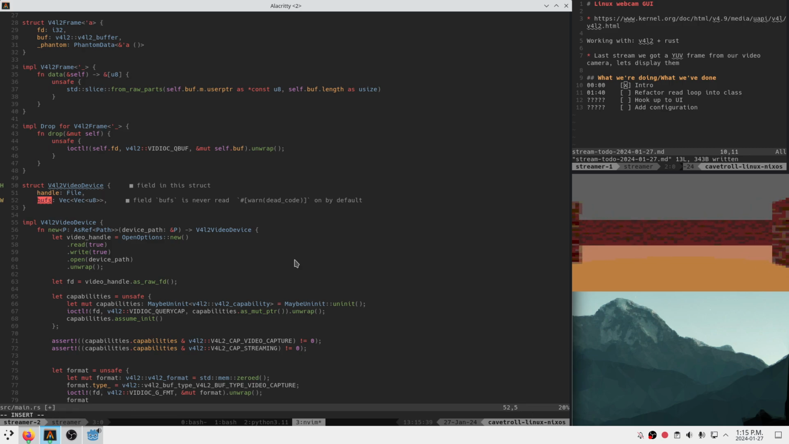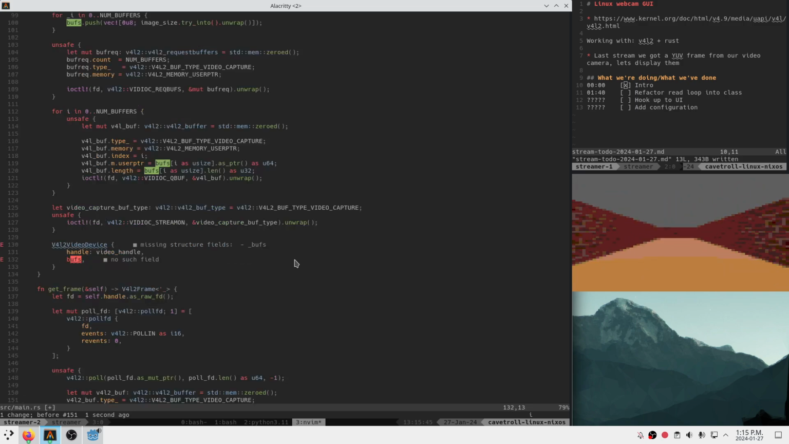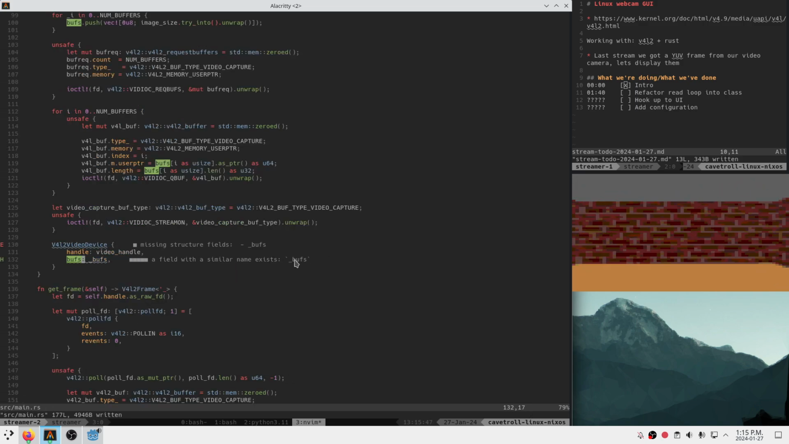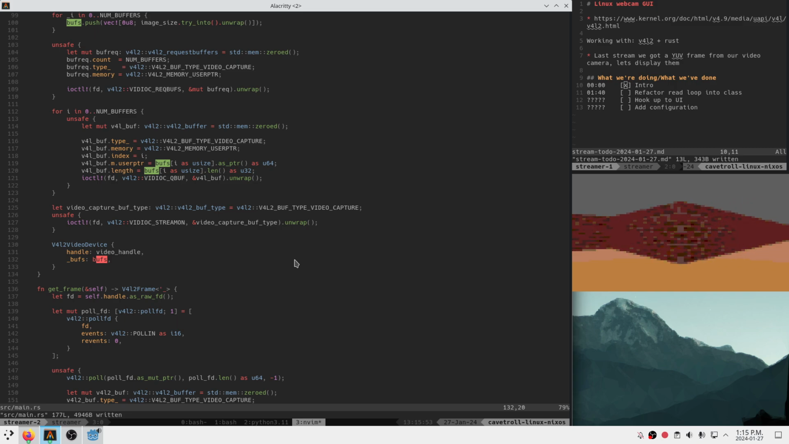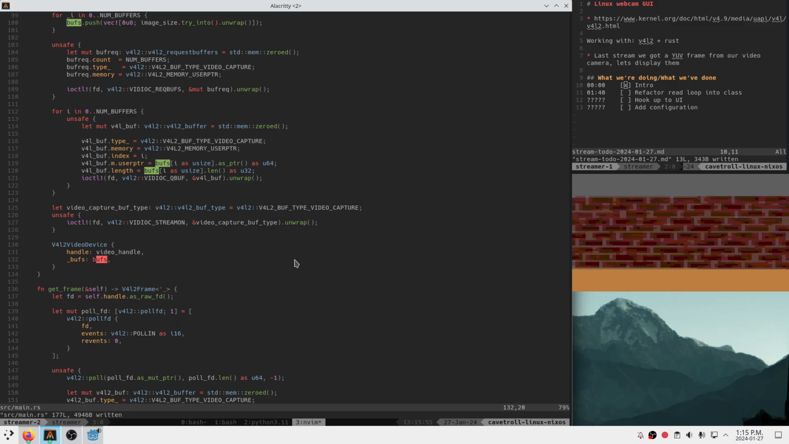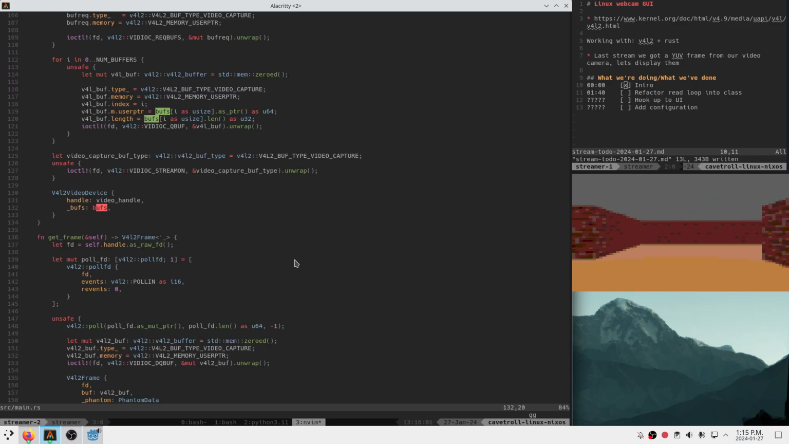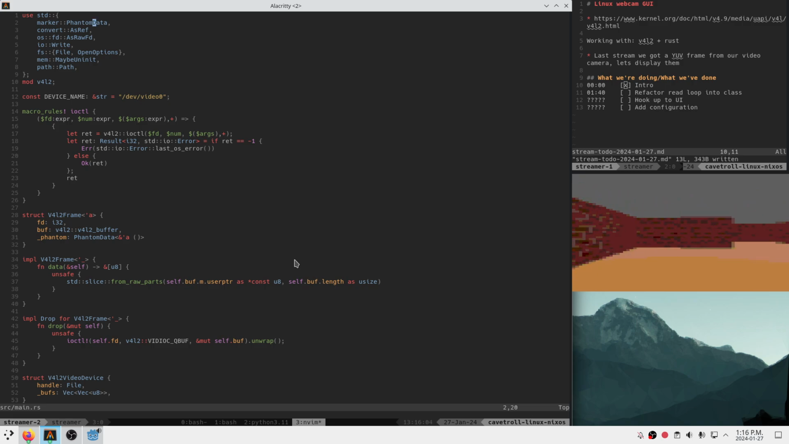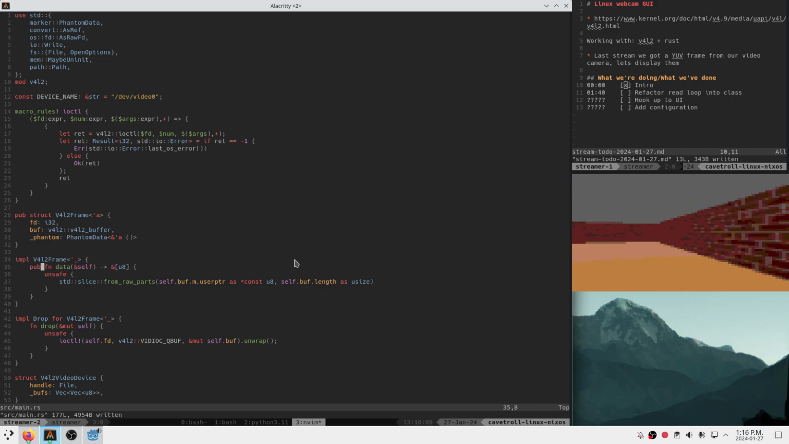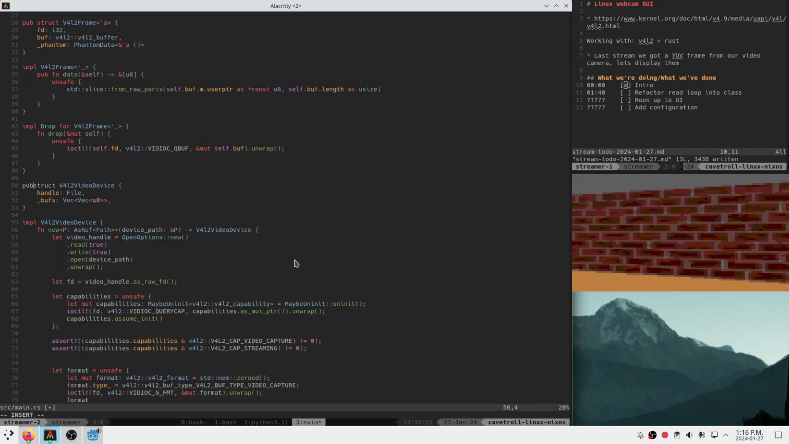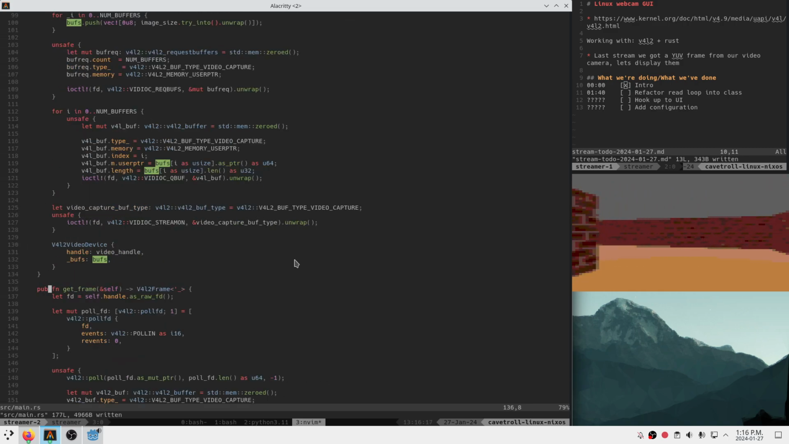Let's fix this warning. Buffs is never used. Yeah, I get it. So here we just say now buffs. Wrong way around. Underscore buffs is from a non-underscore buffs. Perfect. Okay. And then probably all of this stuff should go in the v4l2 module, which makes sense to me. So this is public. This is public. This is public. This is public. And this is public. Okay.